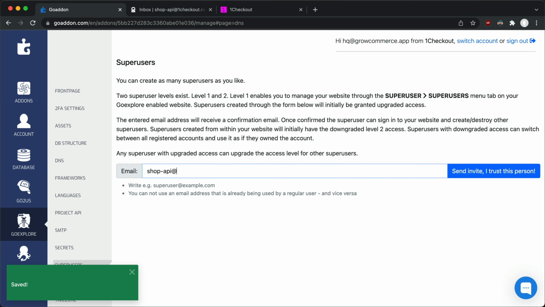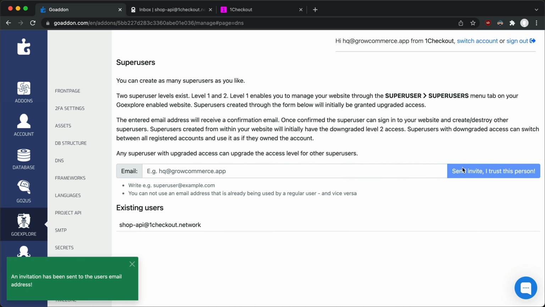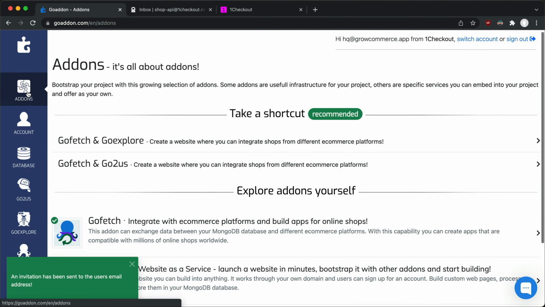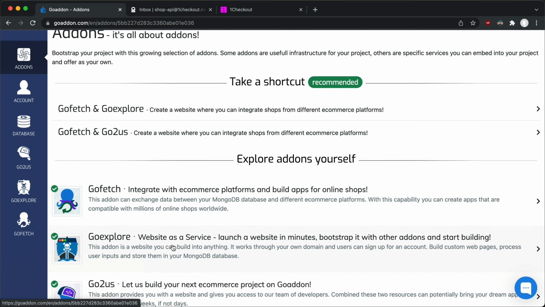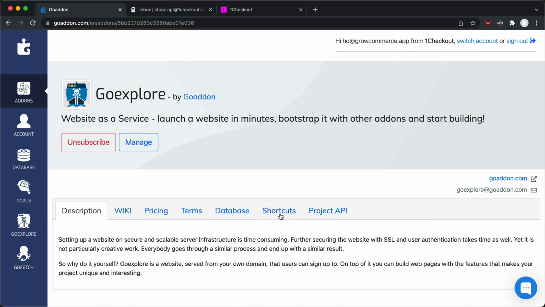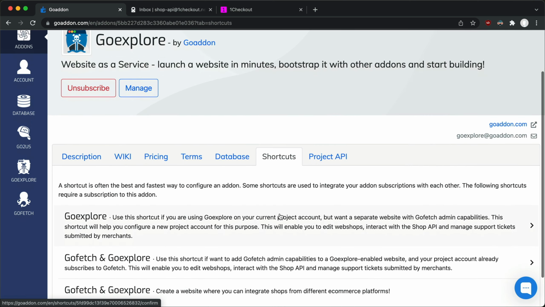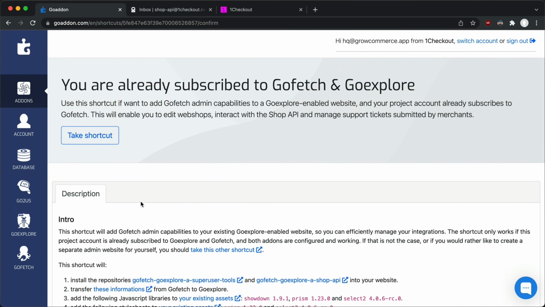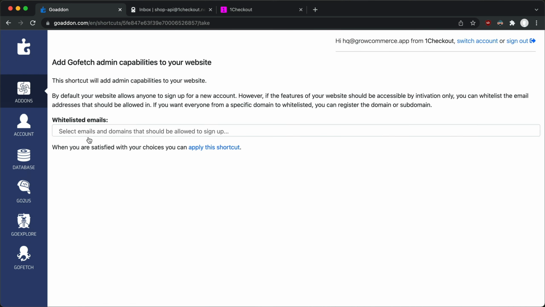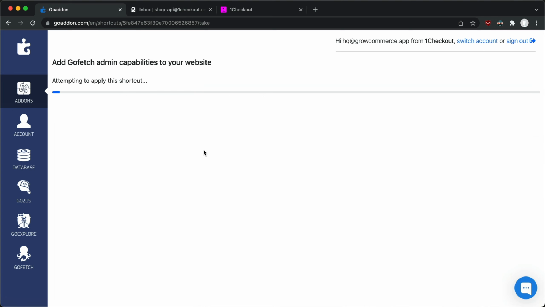I will also create a super user for the website. But before I go to my inbox and confirm my email, I will configure the website by applying a shortcut. Shortcuts can be found from within the Shortcuts tab of any of the add-ons that are participating in them. This particular shortcut will install a few repositories on my new Go Explore enabled website.